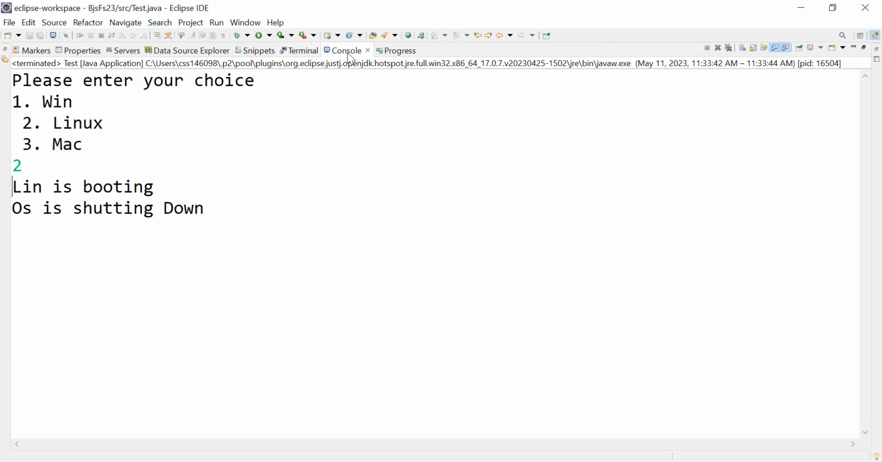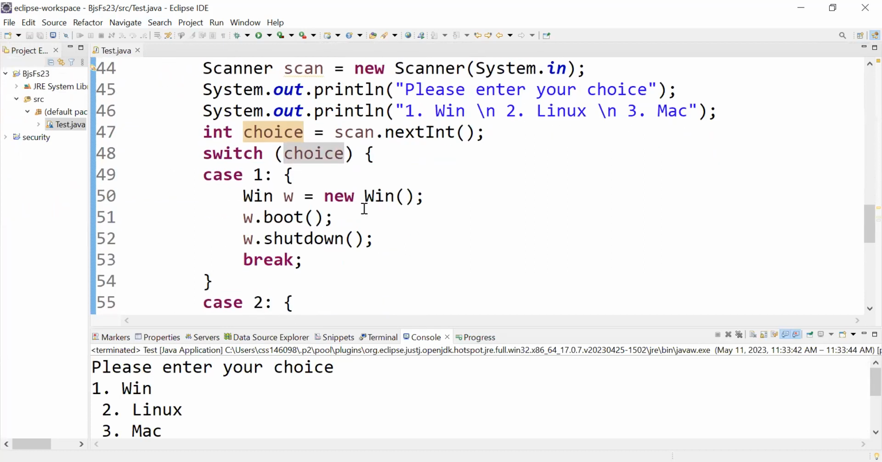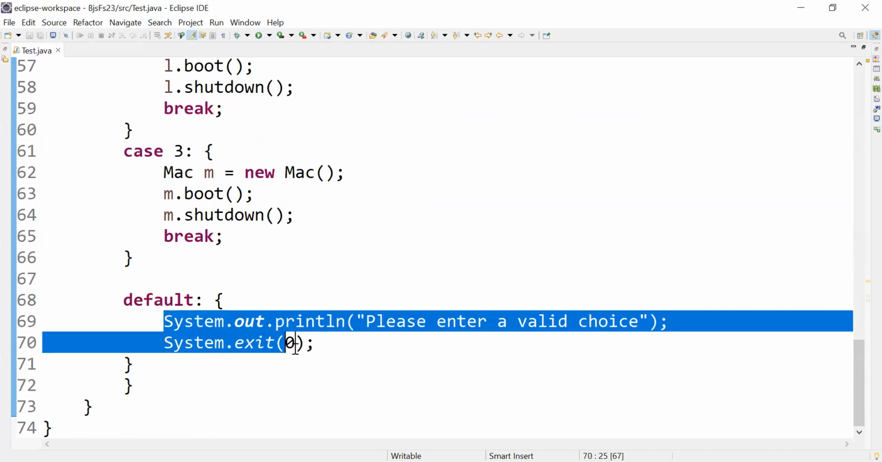Sir, can you repeat the last line? Okay, this one. No, sir, in the execution part, the output. Okay. Yeah.